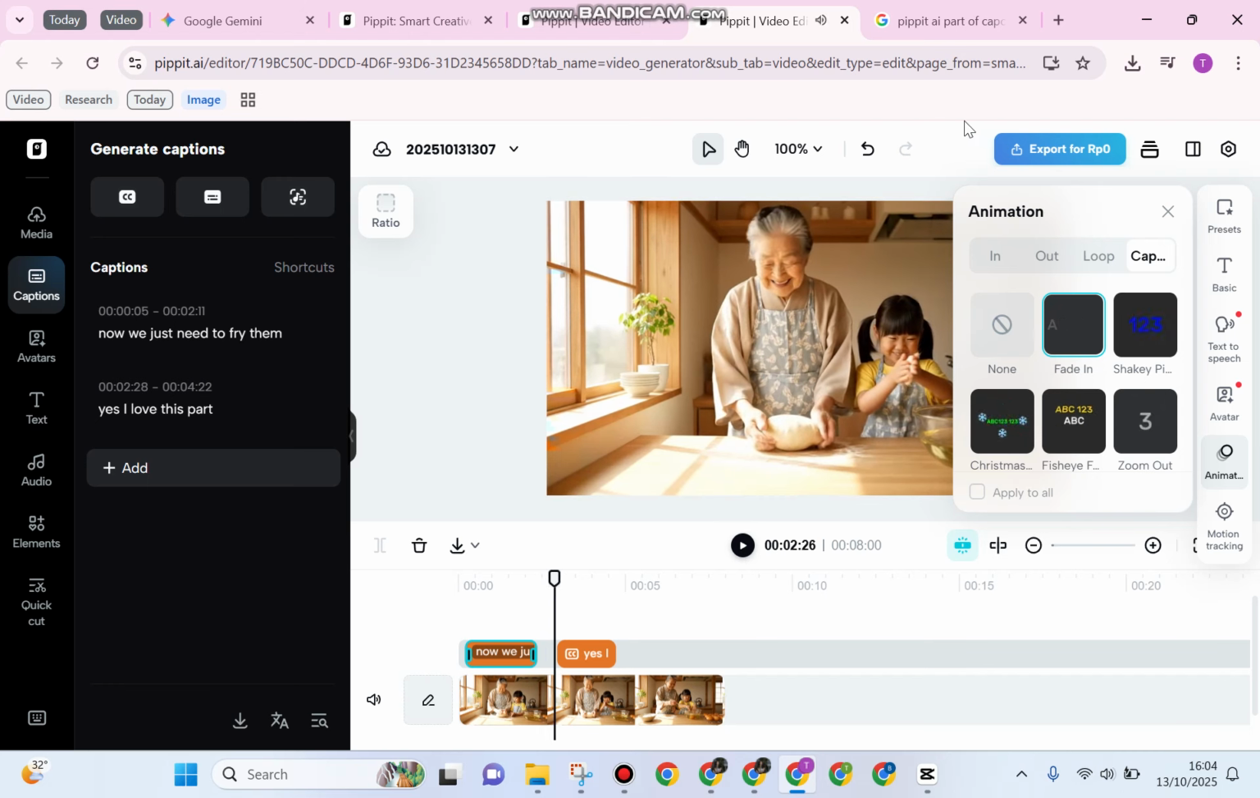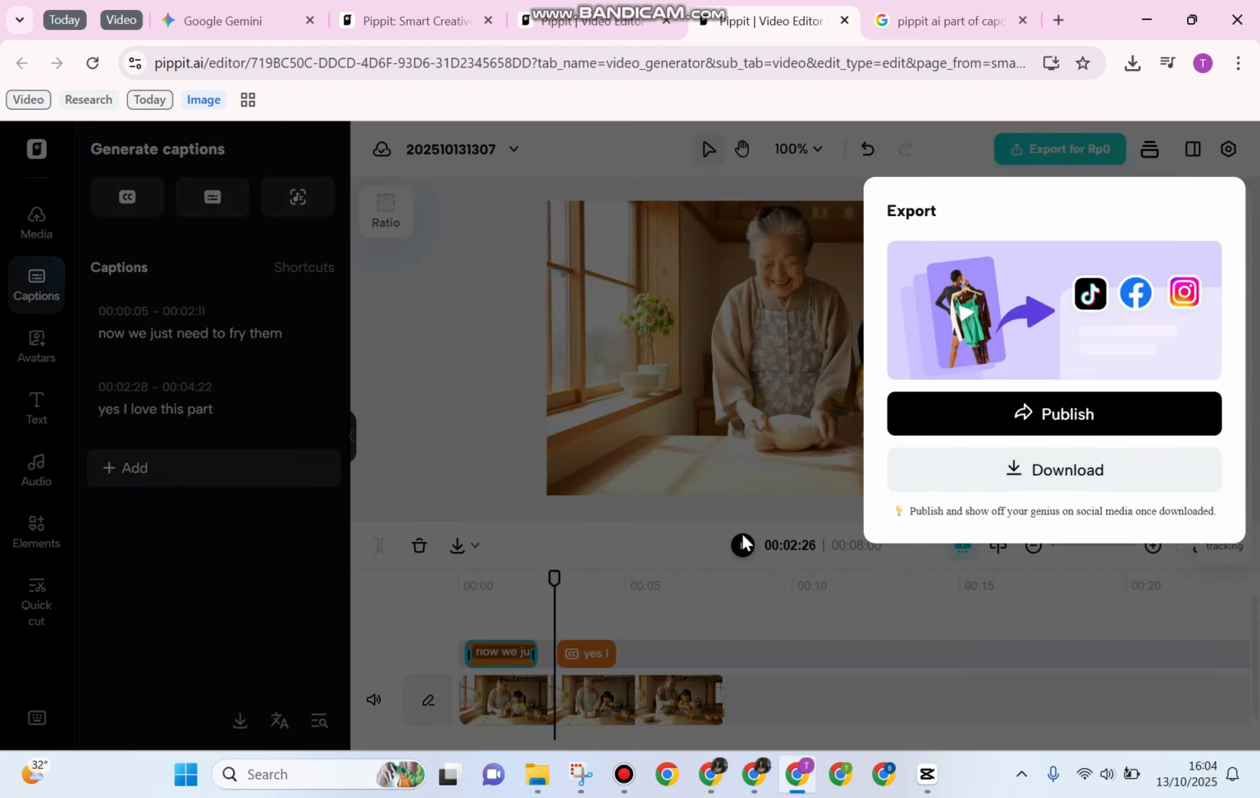And after that you can continue, let's say the video editing is done, then you can click this export for video and you can choose to publish it or download it. Which one do you prefer?